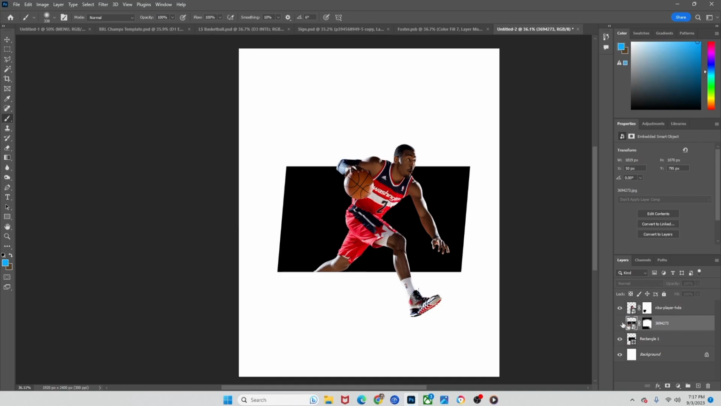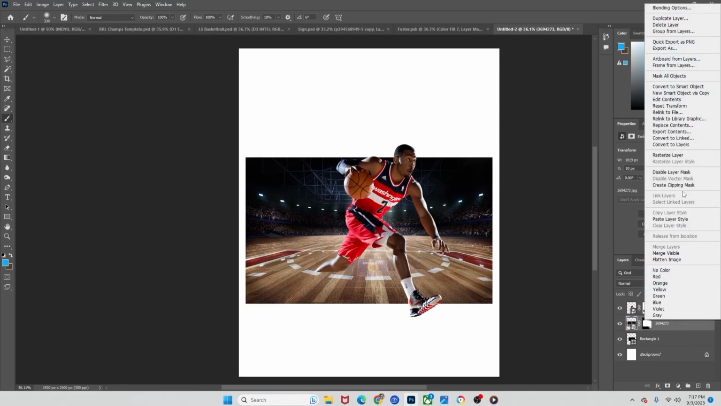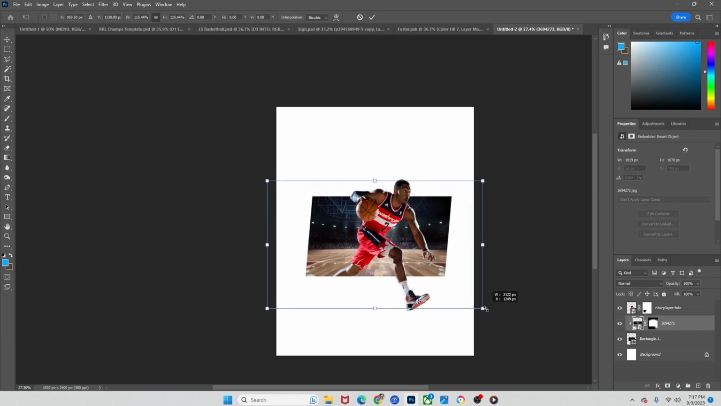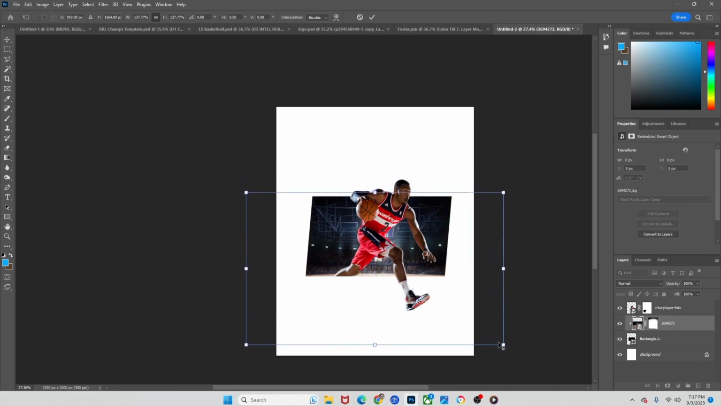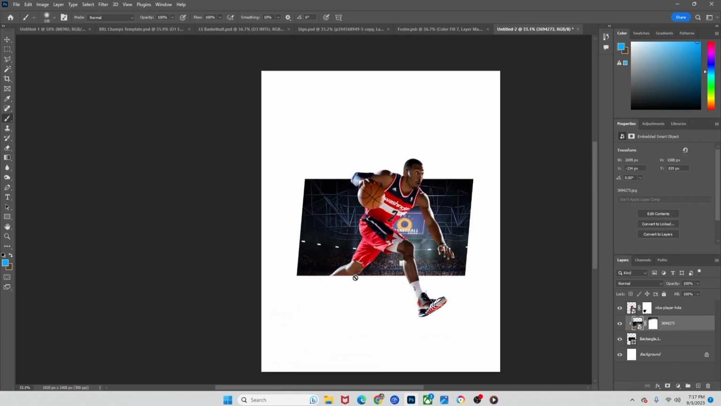Next up, we're going to go ahead and show this stadium background we just found on Google. Right click and create clipping mask. I'm going to make it a bit bigger. It's where we see those lights in that scoreboard. So make it big just like this.